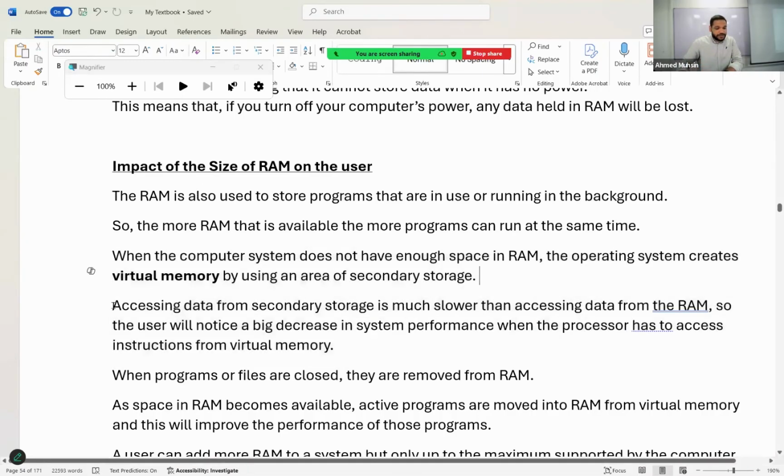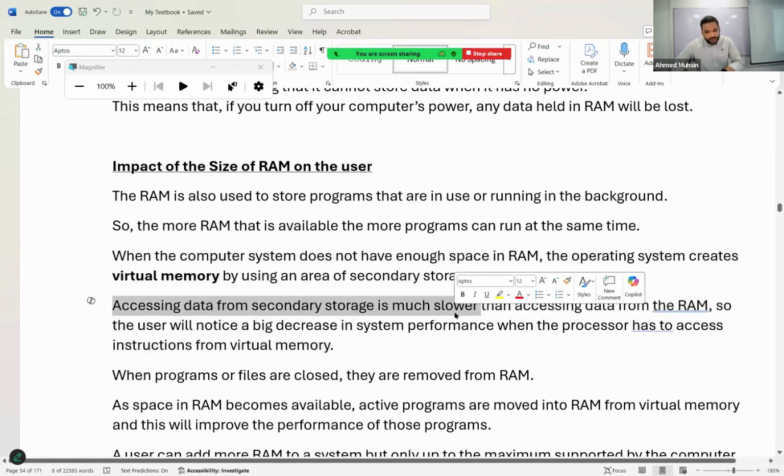Okay, what do we say over here? Accessing data from secondary storage is much slower, very slow than accessing data from the RAM. So the user, you will notice a big decrease in system performance when the processor has to talk to hard disk. So guys, the moment you feel virtual memory has been created, what would you recommend me to do? Or what should I recommend you to do? Close programs. Exactly, close programs that you're not using. Everybody okay with this? The moment you feel computer is slowing down, virtual memory has been created, start closing programs that you are not using. Okay?